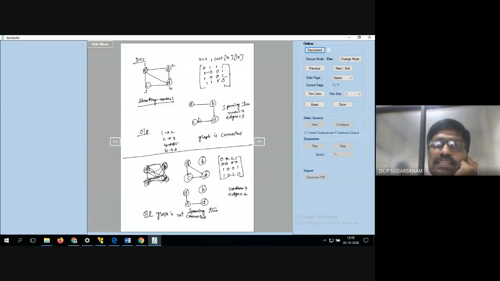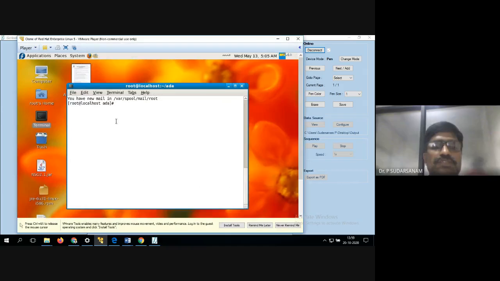With this, I will be writing the code for this. Simple, just 5 to 6 lines are there. Now we'll see how this code will be working. Using the DFS method, we need to find out whether the graph is connected or not. So let us find out now. Directly I will show it.